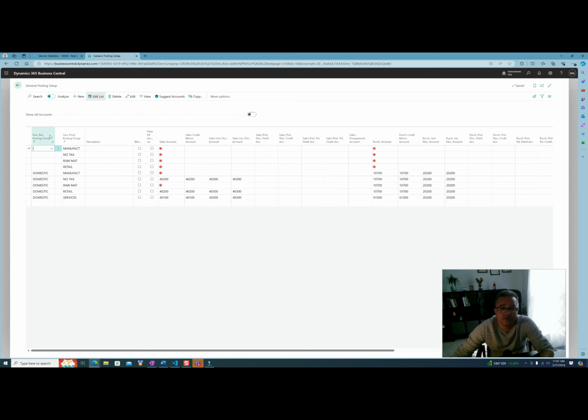We see two columns here, the general business posting group and the general product posting group, and we see almost like a Cartesian product of the two sets, and for each entry, or each combination of the two fields, the other fields here are different aspects of the posting.